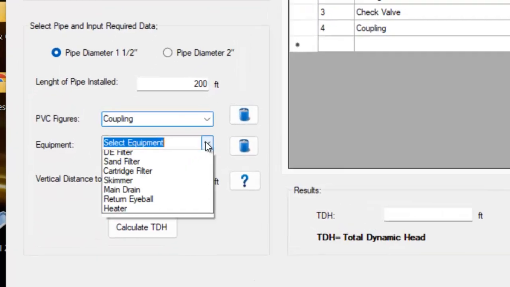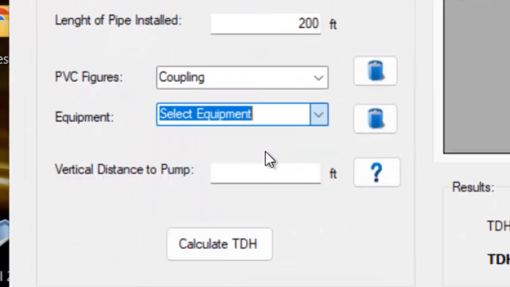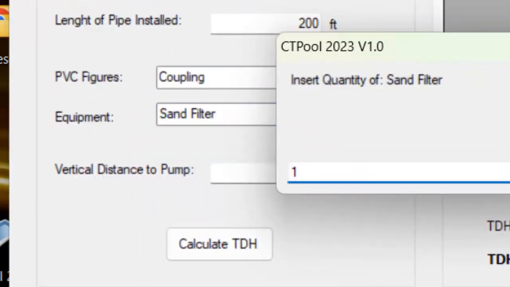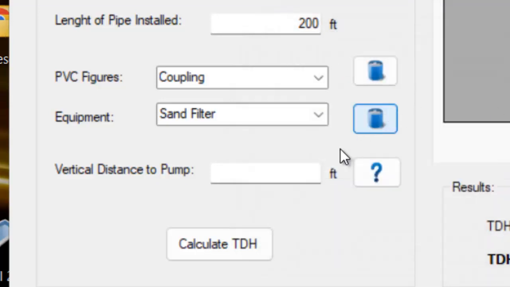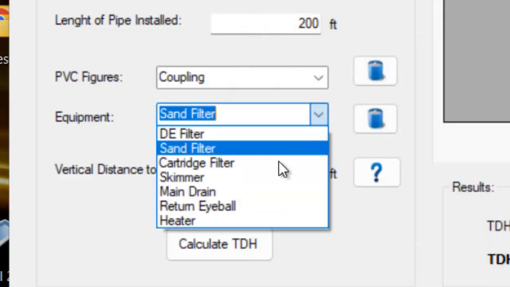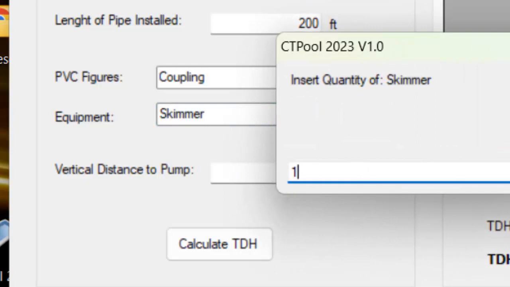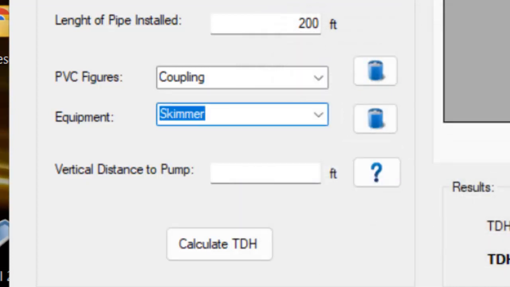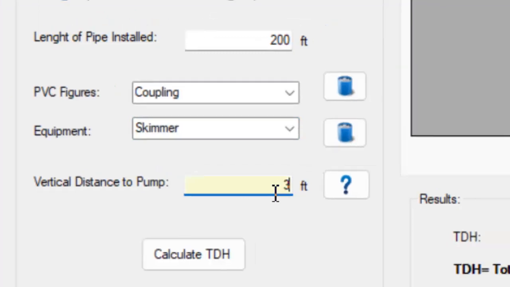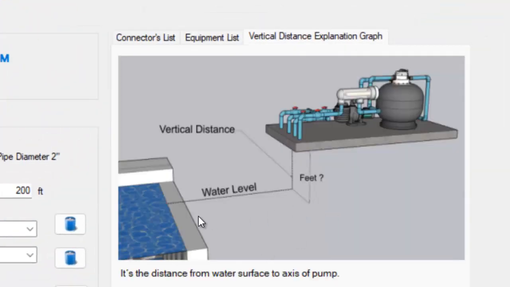And then for the equipment, I'm going to go with the sand filter, which I think is the more popular option. And I'm going to add another one, say a skimmer, of course. This is just for the example. Of course, in real life you need to add whatever was installed or designed for installation. And then for this last input right over here, I'm going to go with 3 feet, and what this is basically is the distance between the water level and the axis of the pump.